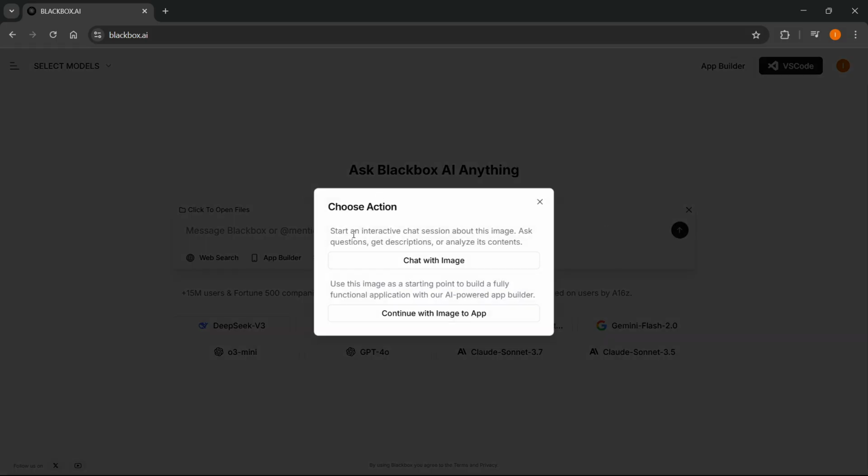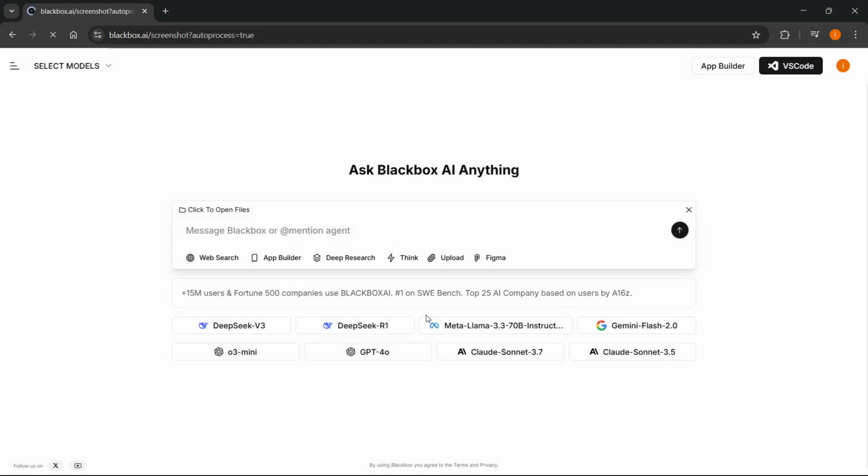And it's going to say choose action. So you can start an interactive chat session about this image, ask questions, get descriptions, or analyze its contents. And that's actually not what we want, because we do not want to analyze the image and ask questions about it. But what we want to do is actually continue with image to app. It says over here, use this image as a starting point to build a fully functional application with our AI-powered app builder. And this is how we can actually get the code from the image. So click continue with image to app.